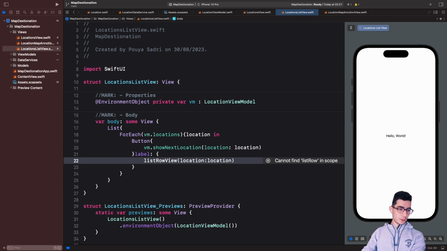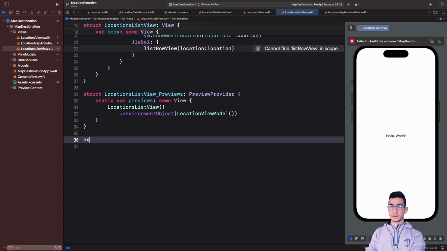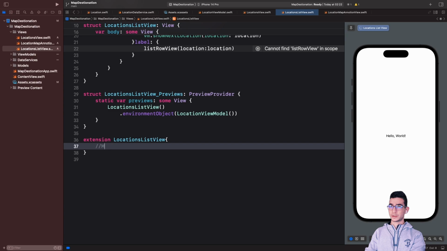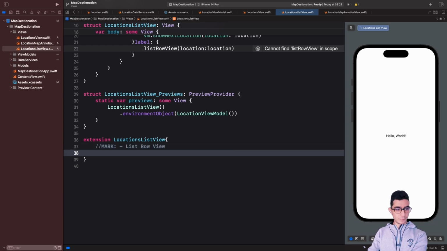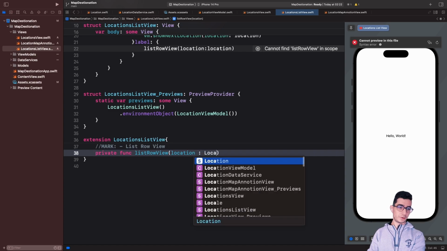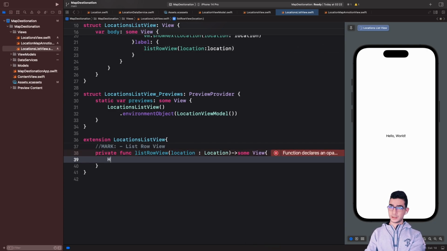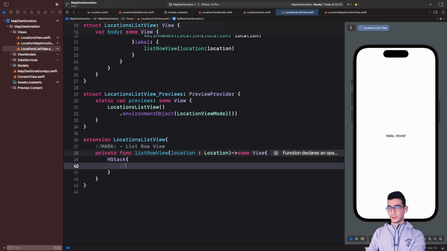So head to the row, and we have to create a list row view. So again, here we have the extension for our view, location list view, and here we have a mark. So we have it list row view. So we have a private function for list row view, and it accepts a location of type location here, and it returns some view. Yep. And we have HStack here. Display location. Here we have display location images. Image if available.